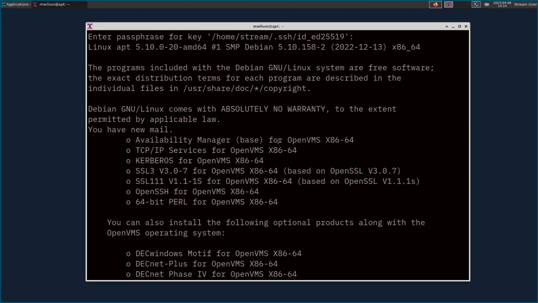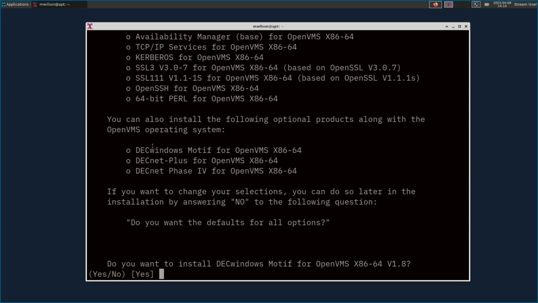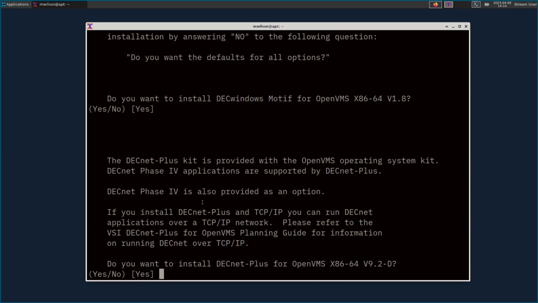Now it's asking, basically, these are the components that are going to be installed: TCP/IP, SSL, OpenSSH, Perl, and then optionally we can install DECwindows Motif. I don't think it has a full graphical environment like you'd be able to XDM into, but it does have the libraries so that if you have graphical applications, you can use them with a remote X server. So I'll just say yes to that.